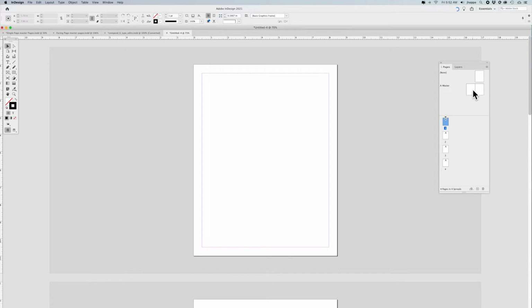However, it does leave you with two master pages. If you do end up switching your facing page document to a single page document like I just did, I'm going to select one of my master pages and simply delete it, and then my master page will reflect my actual layout in my document.